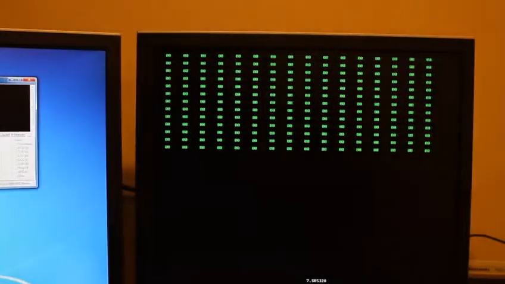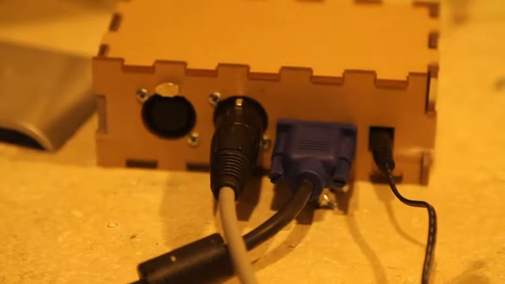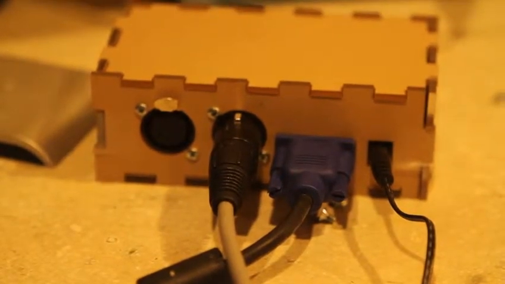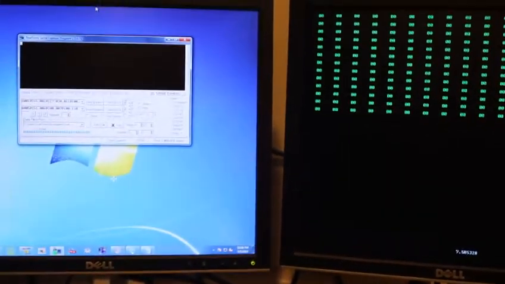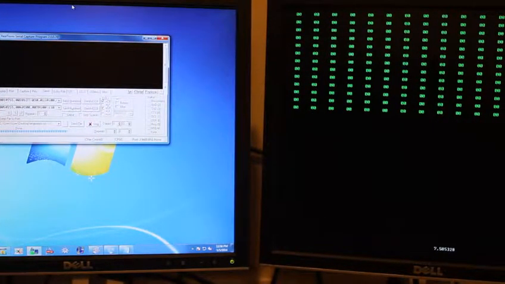On the right-hand screen is a hardware DMX monitor, which we actually built here in the shop. It takes DMX input and it outputs through a VGA cable. It's updating at 70 frames a second, which is nice. It lets us see exactly what's happening on a DMX universe without worrying about Windows and software lag.